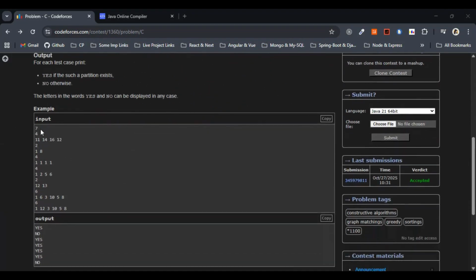Let's come to the input output part. See here, this is nothing but the array, 11, 14, 16, 12. This is the number of inputs they have given: 1, 2, 3, 4, 5, 6, 7. You can count, right? So this one you can just consider n. And this 4 indicates the number of elements in the array.